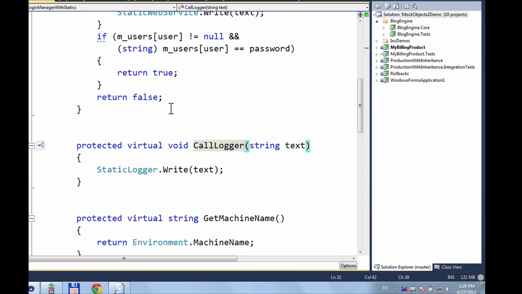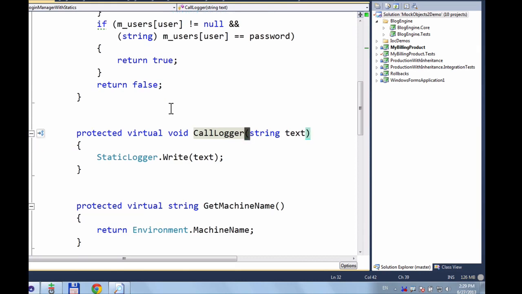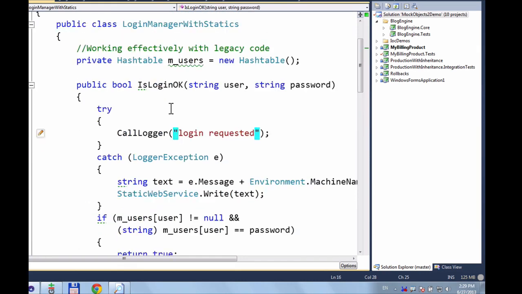So if I go back to the usages of the code, I can see that we just have this call logger with the variable, and that's very good for me because I don't want to change the functionality. However, I've created a seam. So if I had a seam before where I had an interface I could replace, now I have a virtual method that I can override. That's a different type of seam.